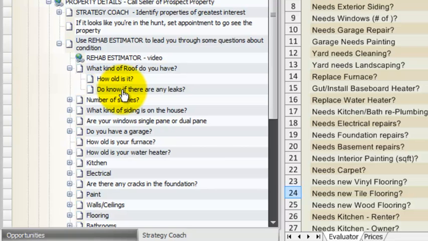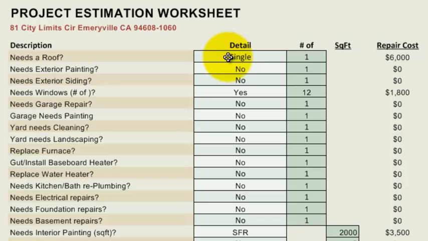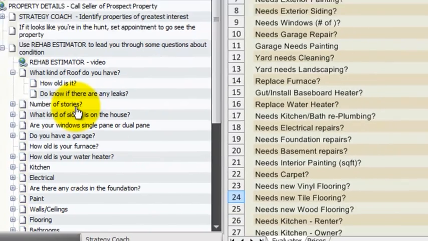How old is it? What kind? Do you know if there are any leaks? So if it's a 15-year-old shingle roof that's got, let's say, a 15-year life, and you're 12 years into that cycle, or if it's leaking, well, you're going to need to replace it. And so when you ask the seller that, you just mark it over here. Okay, I need to replace that. That's going to have to factor into my costs.